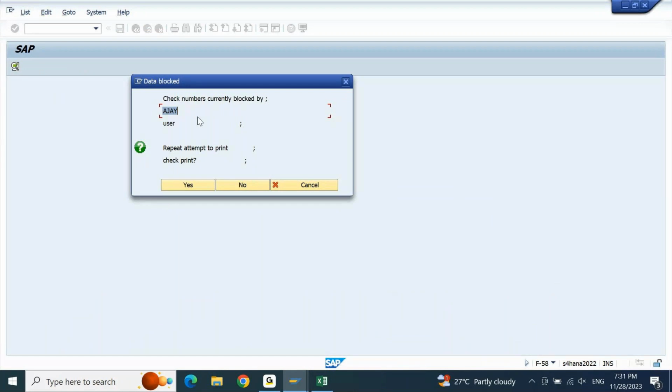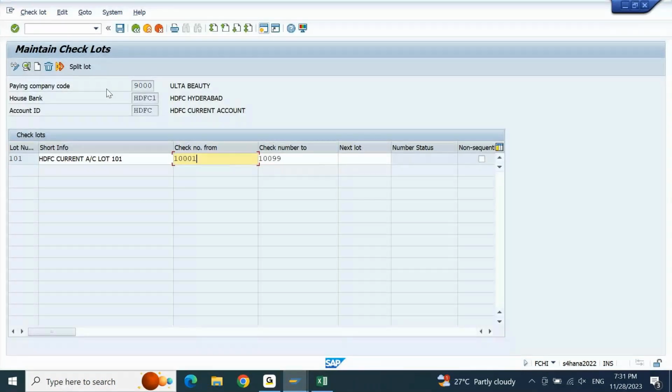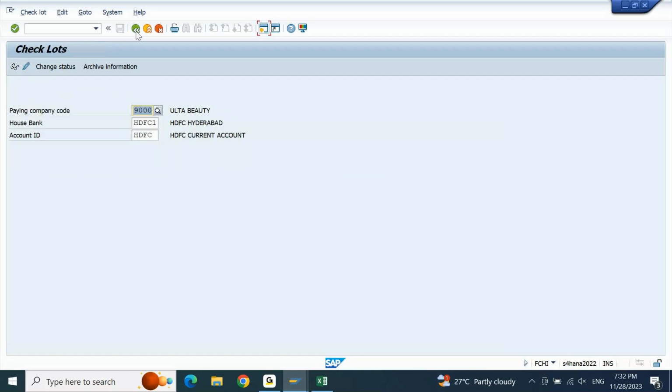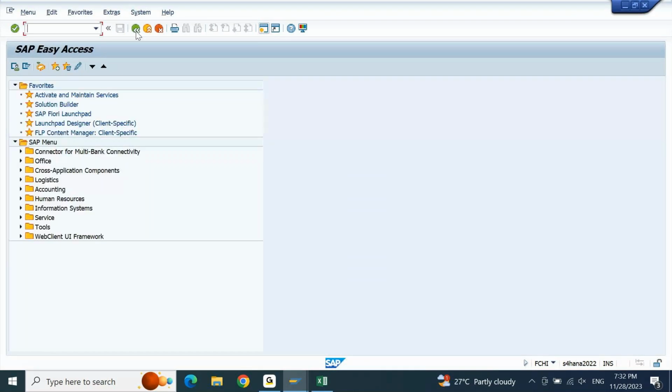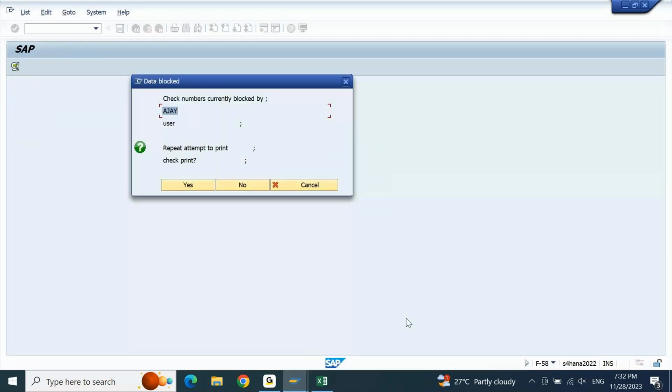Now what I will do, I will come out from this screen currently. Let me go to the checkout screen and come back from the checkout screen. Okay, after this, come back to this screen again. Data blocked. Check numbers currently blocked by user Ajay. Repeat attempt to print. If you want to try again to print the check, or ignore the check printing. You don't want to ignore the check printing. You wanted to redo the check processing again. For that, click on yes.